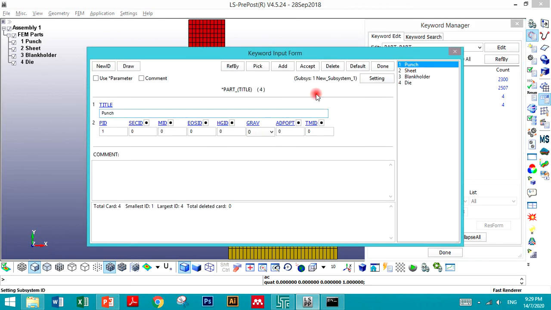Punch, is this part ID number 1? That's correct. Sheet, part ID number 2, yes, correct. And die number 4. So they are all the same. That's okay.